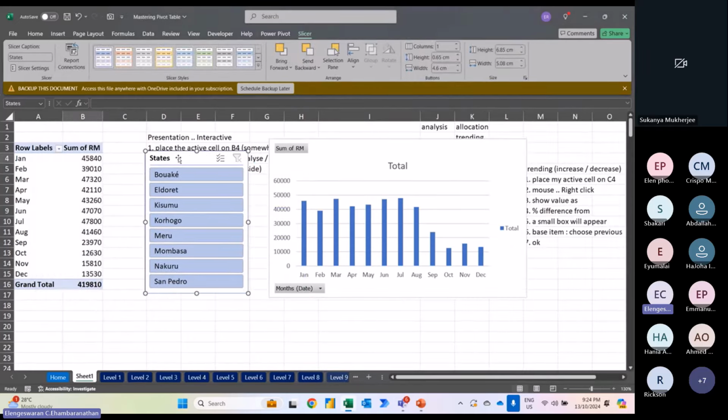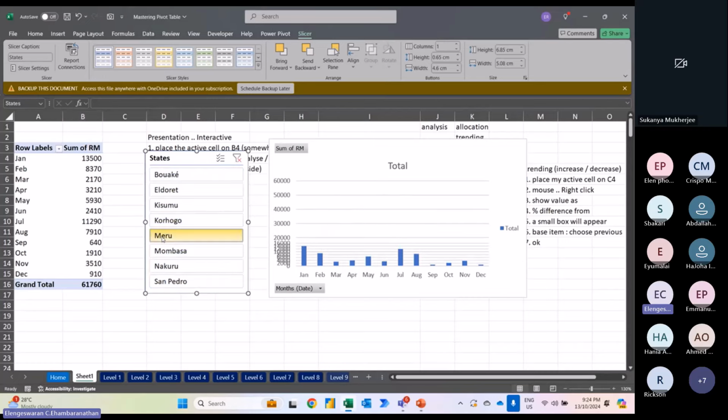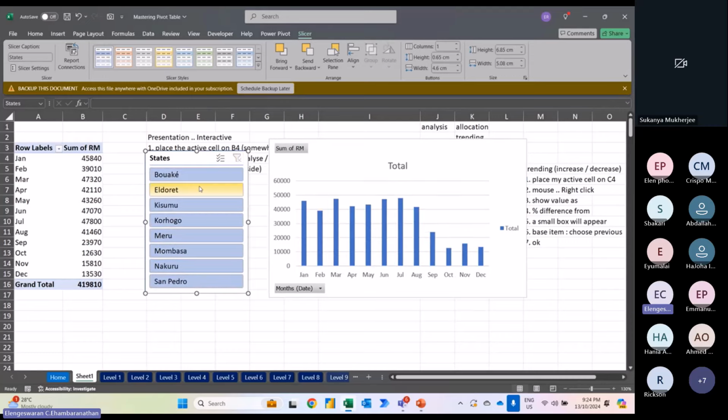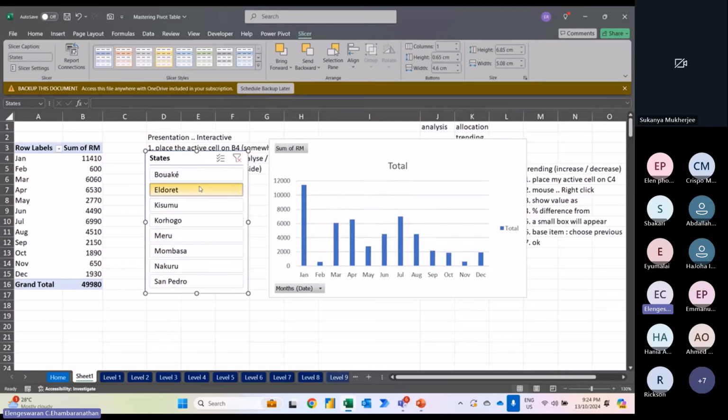So there you go. If I click on any state, say Maru, you will notice the chart changes. So this is what they mean by an interactive presentation. You can play around and whatnot. That is why I use the acronym S, A, and P.